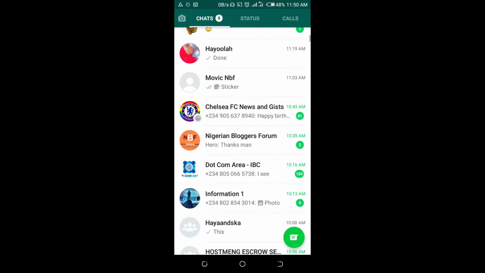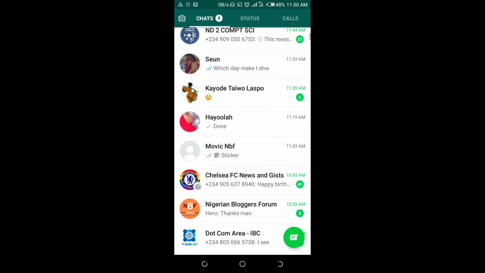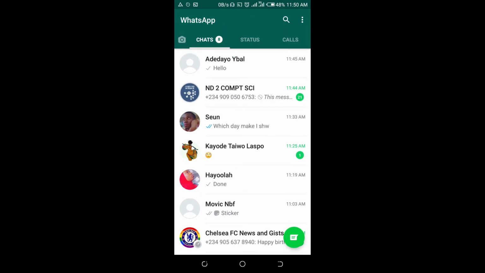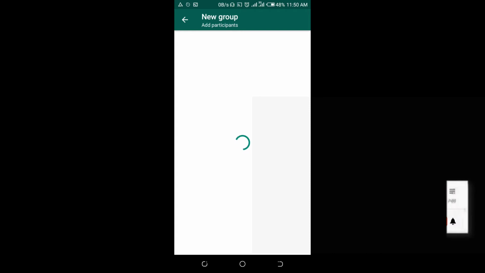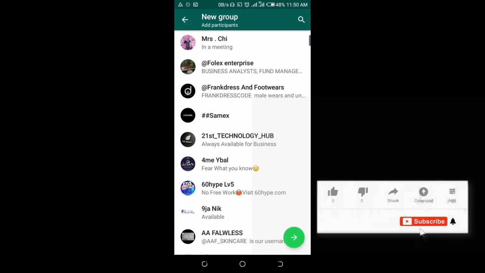The next thing for you to do is to create a group. Click on the three dot icon at the top right of the screen. Click on new group. And as you can see right here, add participants.